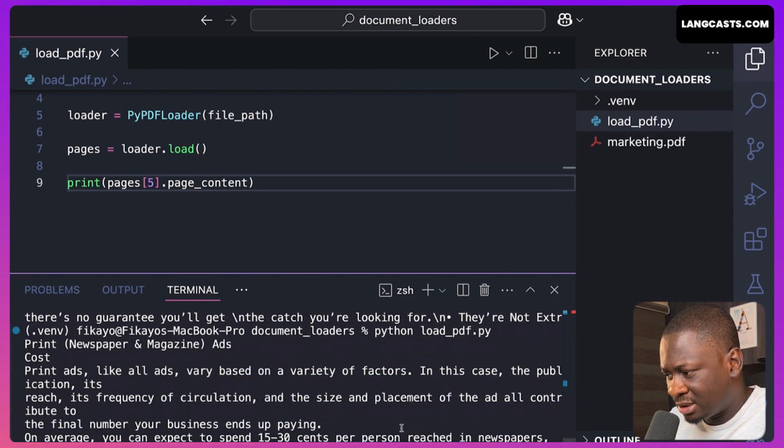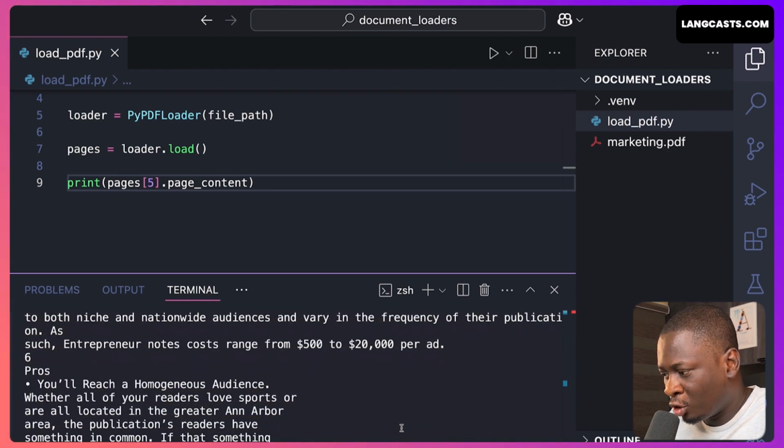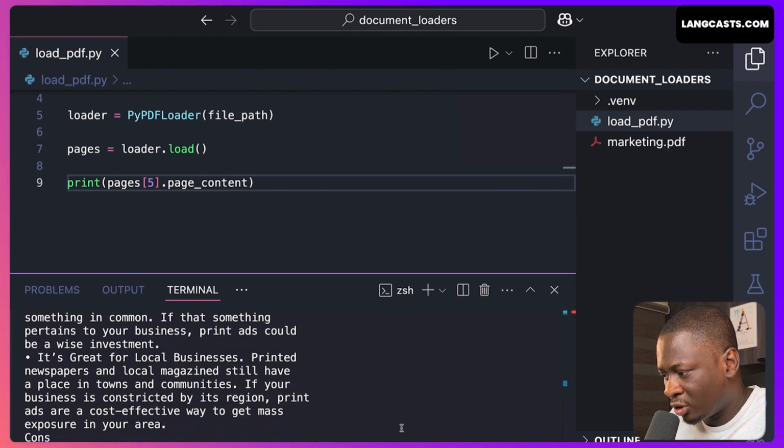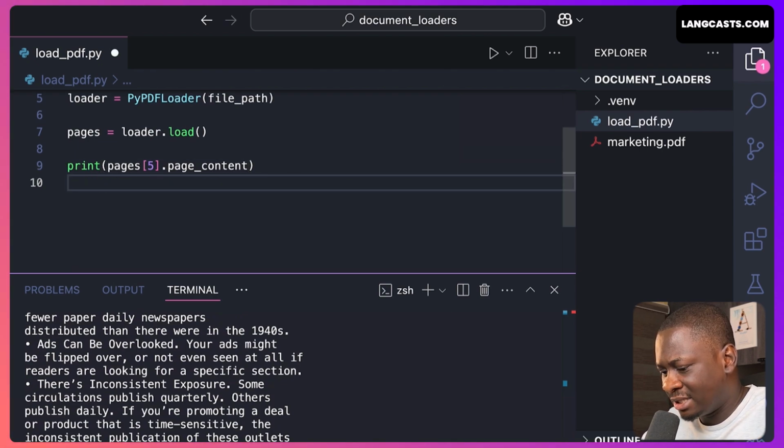And that is for the print newspaper and magazine ads. It gets me the costs, the pros, and the cons. That's basically what is on that page, and it gets it for me. One thing we can also get is the page metadata.